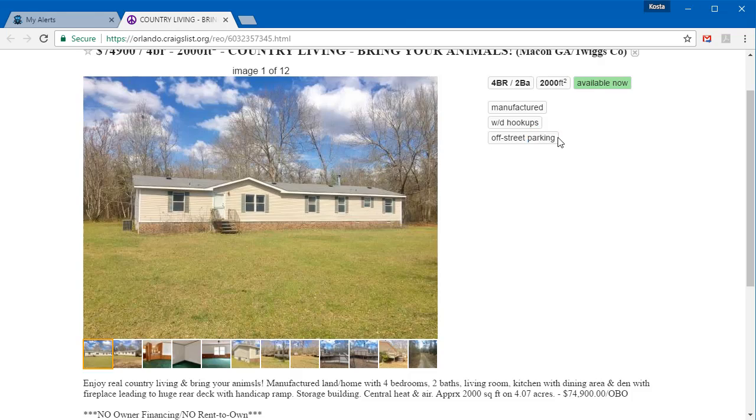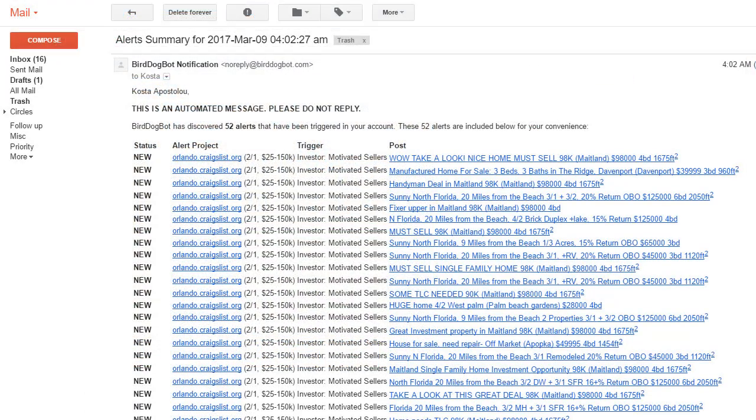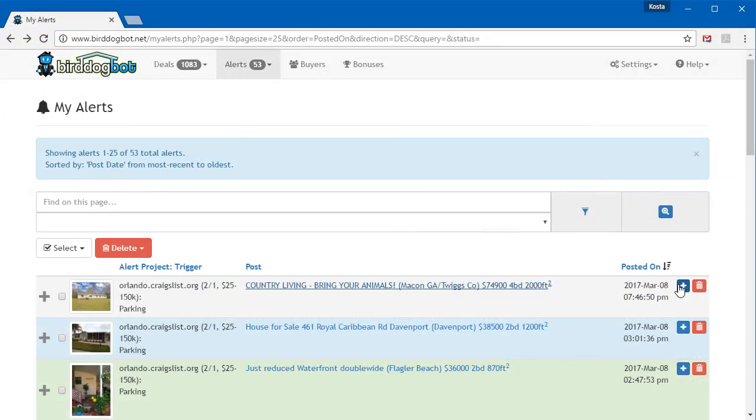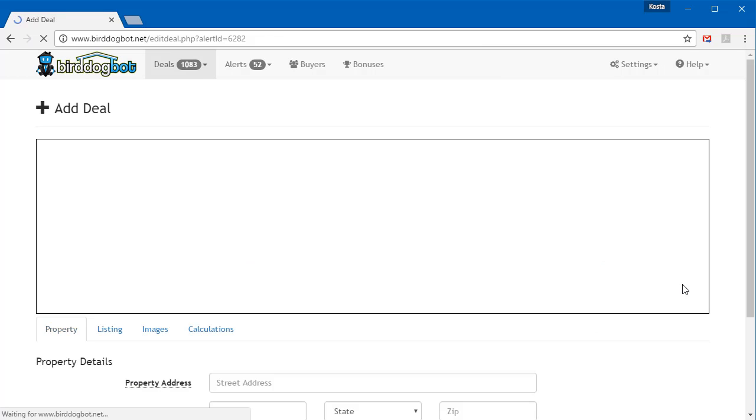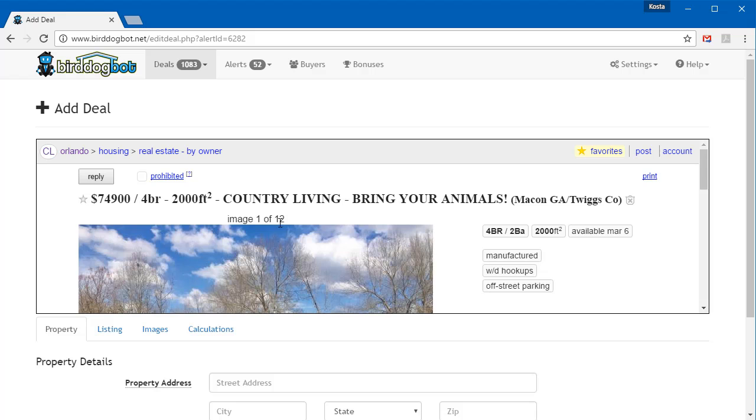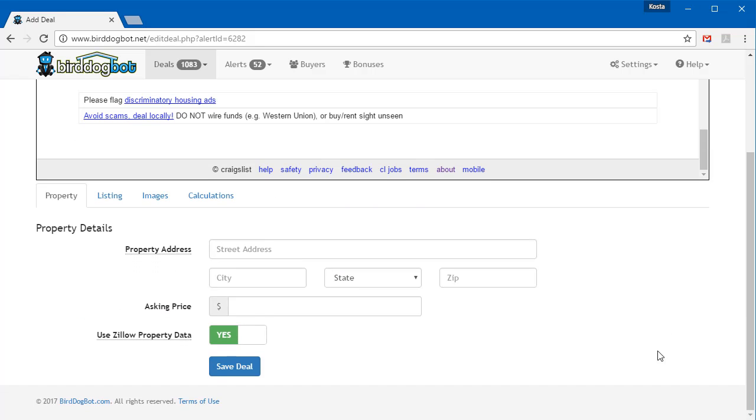BirdDogBot will run them for you and send you an email as soon as it finds anything, so there's no work required on your part once the alert project is set up. Also, if you want to add this deal to your My Deals list, simply click on the plus button and you'll be taken to the Add Deal page, which will show the post up at the top so you can fill out the fields for this property.